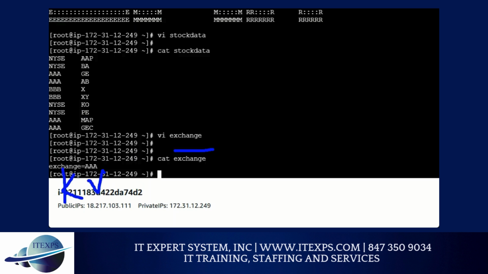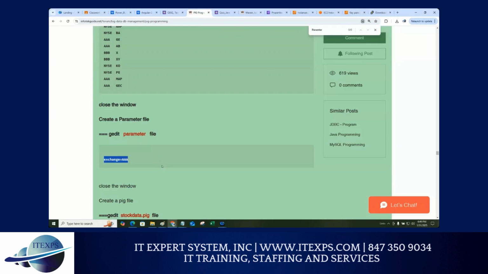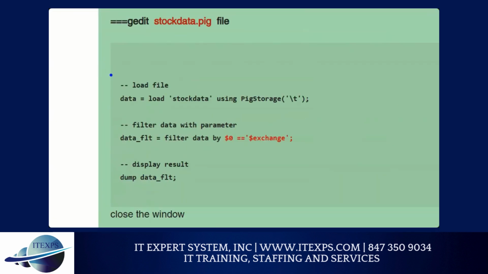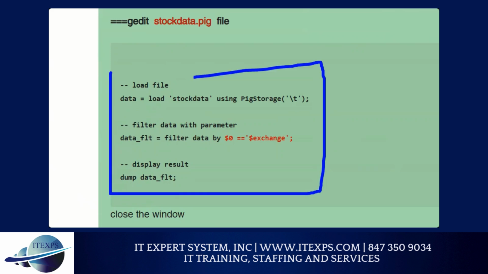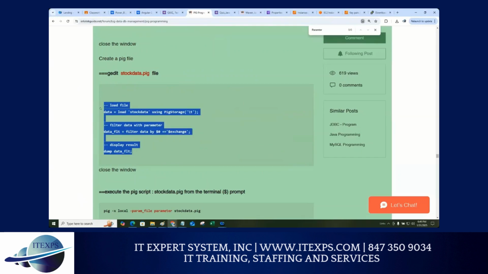Now the third file is our pig file. So you can give any name of your choice, but we'll use what we have in our form. So if I go here, it says stock pig data. So I'm going to copy this portion. Right? Name is stock data.pig, not a problem. I'm going to copy this, Control C.